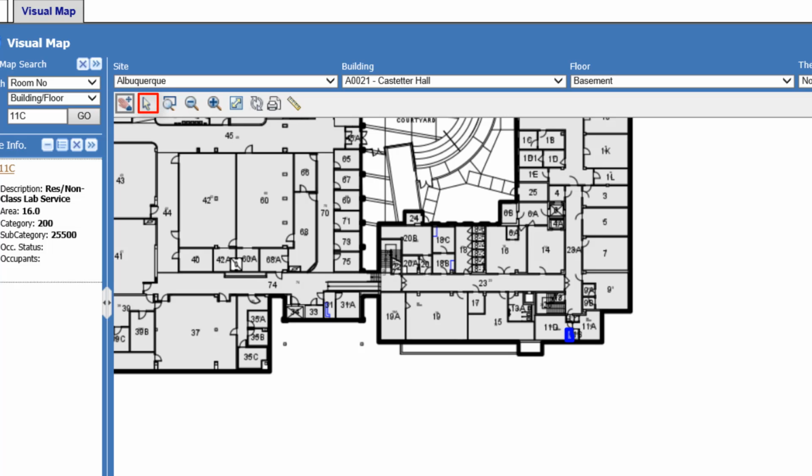Select. When this tool is selected, click a space to select it, or click and drag over multiple spaces to select the multiples. Zoom window. Click and drag to select a rectangular area, and release the mouse button to zoom in on that area. Zoom in or out. Click these buttons to instantly zoom in or out. Your mouse's scroll wheel can also be used to zoom with an even greater degree of control.